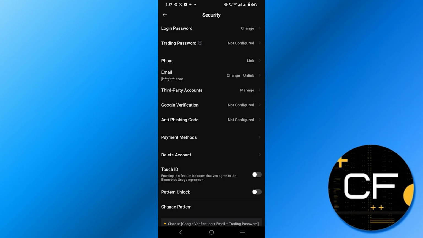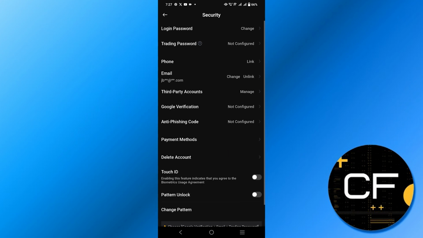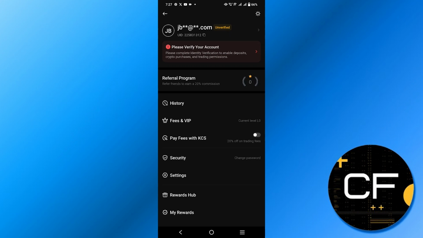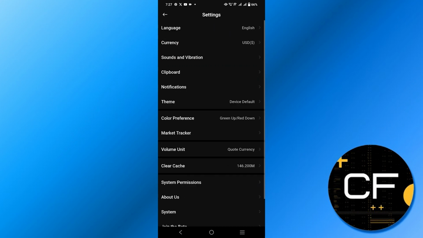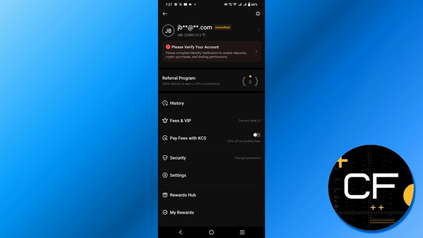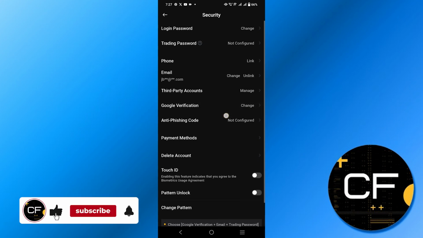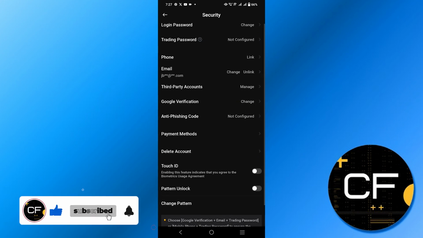After that, head back to Google Authenticator and paste this key. Due to some privacy issues, the screen is showing black, and it'll generate a verification code. Enter the 6-digit code from the Google Authenticator app into KuCoin to complete the setup. After entering the code, tap Activate. You'll see that the Google verification option is changed now.